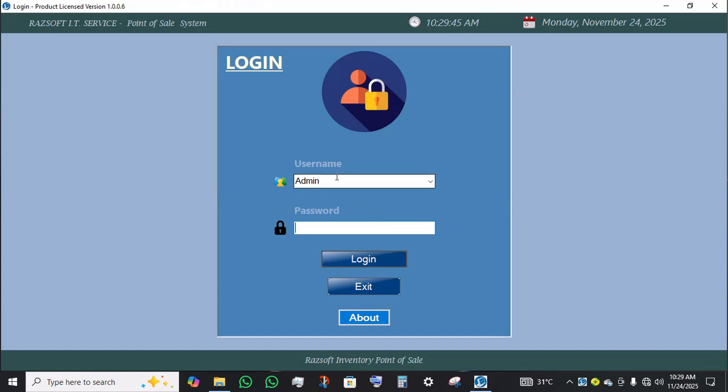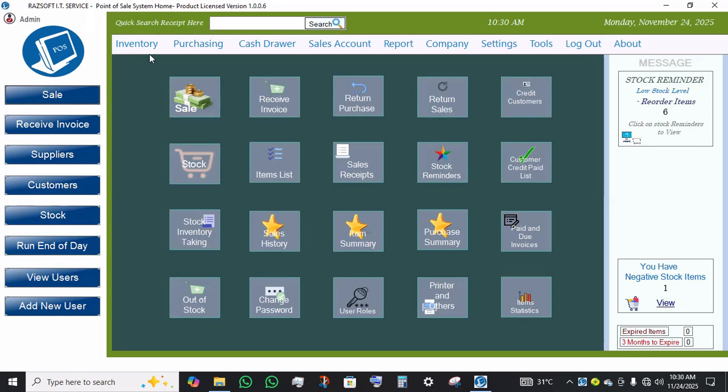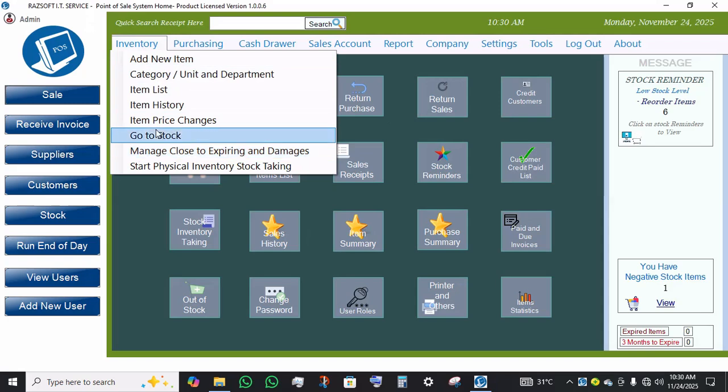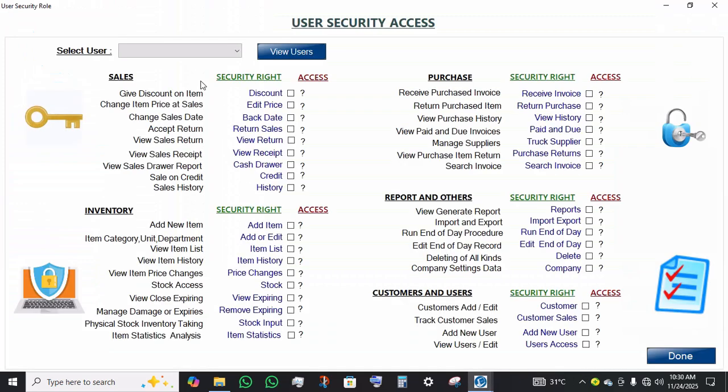So you will see admin. Many admins have been using the system frequently, so admin will be the selected user always. So maybe when Razsoft also uses the system frequently, the login captures Razsoft as a frequent user, which will be selected always. So let's go to the user role. It's here. Let's select Razsoft.